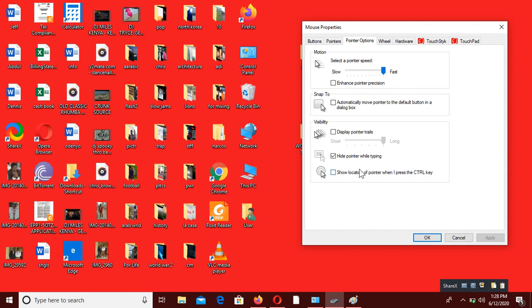Now, show the location of the pointer when I press the Ctrl key. When you activate this setting and then press the Ctrl key on the keyboard, you'll notice that it shows me where the pointer is located. If I hide my pointer a little bit and press Ctrl, you can still see it, because I had activated that setting, I am able to trace my pointer. But if I don't do that, now I press Ctrl, I'm not able to find my pointer, yet it is just there.